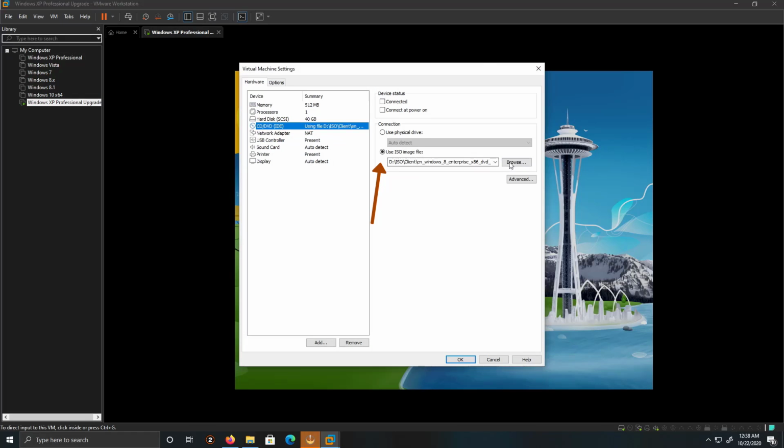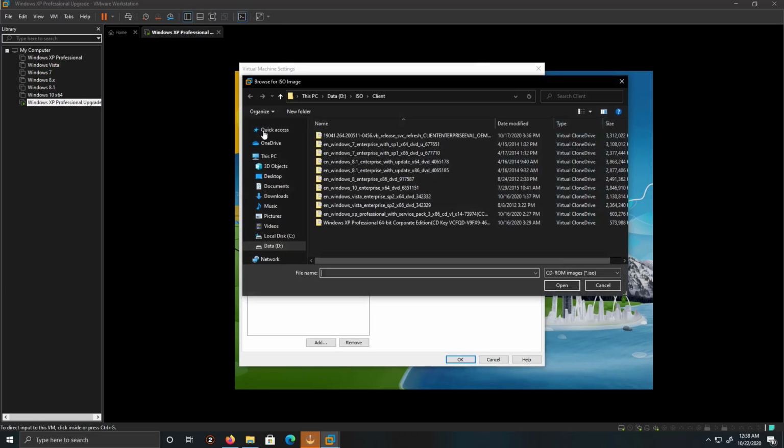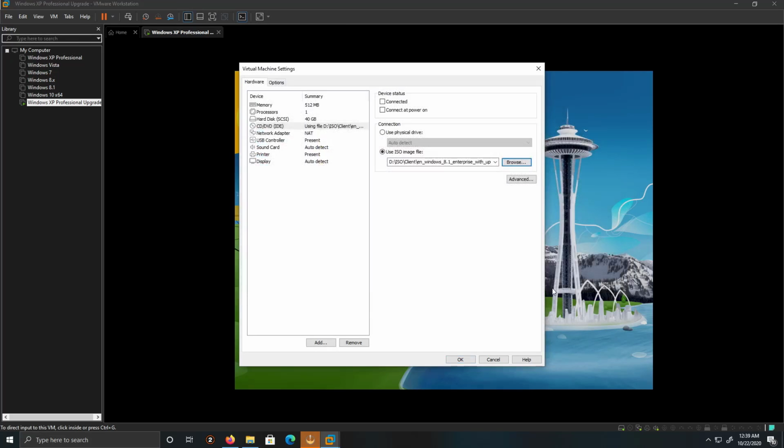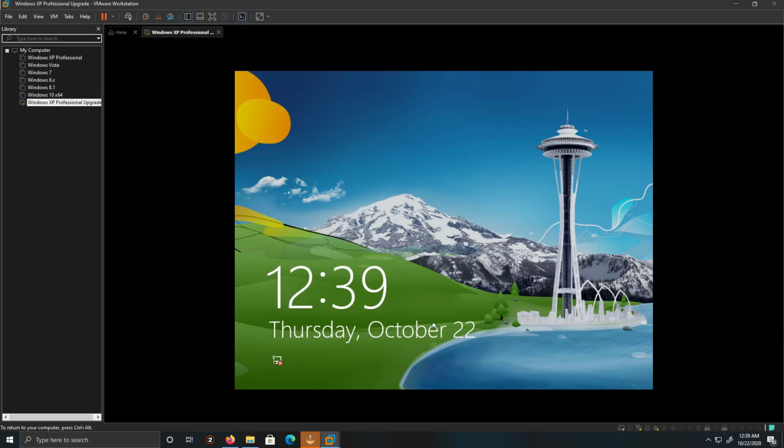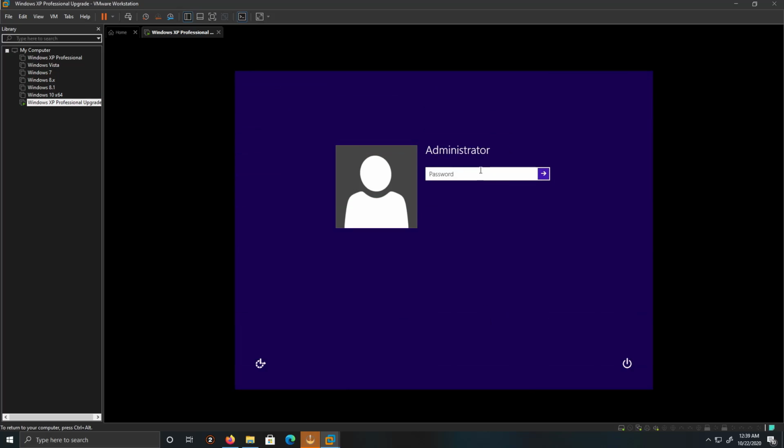Then I'm going to be using an ISO image, and I'm going to be using this ISO, the 8.1. Like I mentioned in my other videos, I'm keeping everything the same, all 32-bit, and I'm going to click on OK, and just going to slide that up.